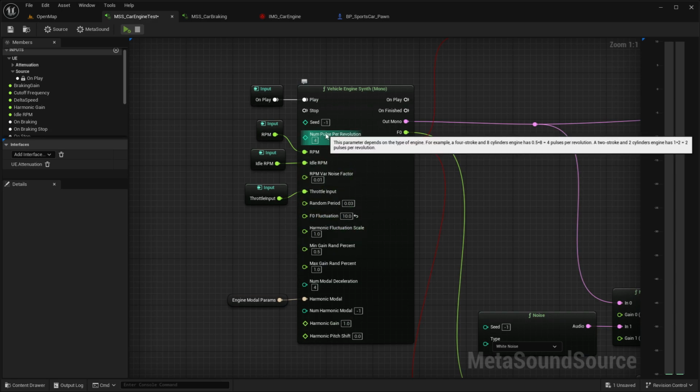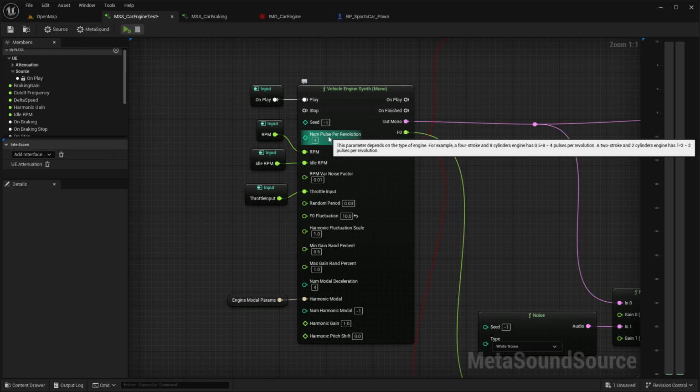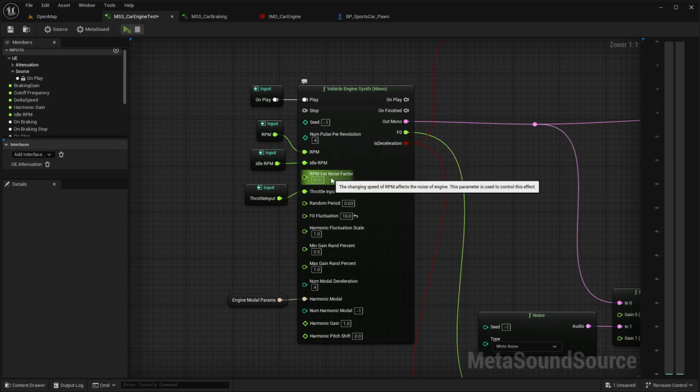The number of pulses per revolution is based on the type of engine and its number of cylinders. A 4-stroke, 8-cylinder engine will fire 4 pulses per revolution. A 2-stroke engine, which is used mostly in motorbikes and chainsaws, with 2 cylinders will fire 2 pulses per revolution. RPM variation noise factor controls how we make the output more noisy based on the changing speed of RPM. This is because when the engine is speeding up, it tends to create more noise. This should always be lower than 0.5, or else it sounds like you're putting a flute into the engine. Who knows, it might be good to create some sci-fi spaceship engine effect.